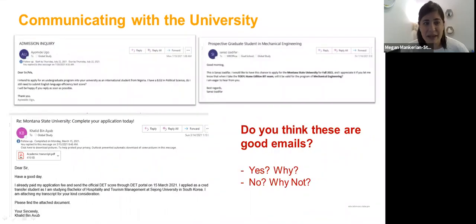So here are some examples of some good emails. We'll only look at one of them. So let's look at the bottom left corner. It says, dear sir, have a good day. I mean, that's a great way to start an email. That puts a smile on my face and makes me feel good. I already paid my application fee and sent in my Duolingo score through the portal. I applied as a credit transfer student, as I'm already in a program in South Korea, and here's my transcript. Please find the attached document, and then their name.